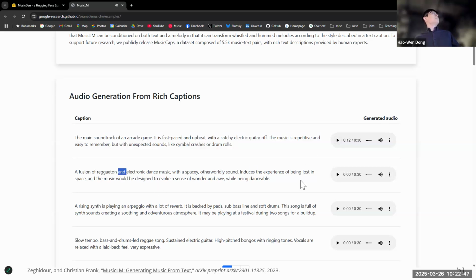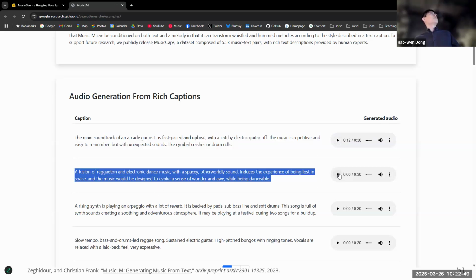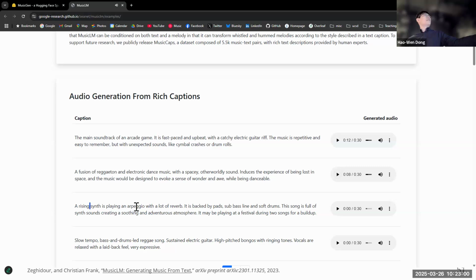Cool. Reggae and electronic dance music. And this like rising synths playing a arpeggio with a lot of reverb.